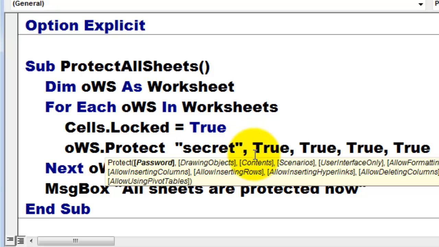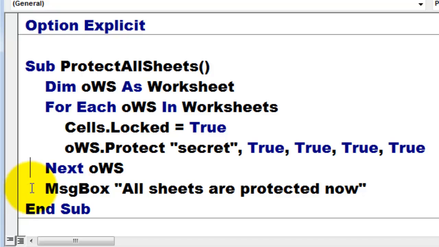The rest is all optional, but I would stress that you make sure that the 5th one, user interface only, is set to true. That means the user cannot change anything on the sheet, but macros can change things. So user interface only, the user interface is set as blocked, as protected. Then we show a message box that says all the sheets are protected now.